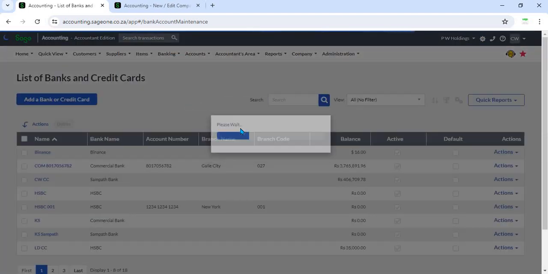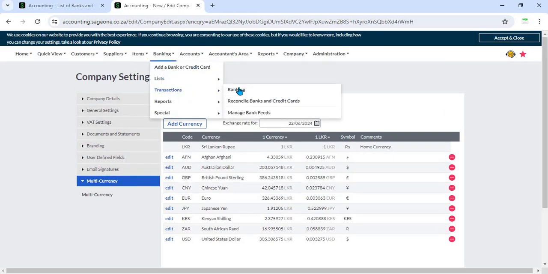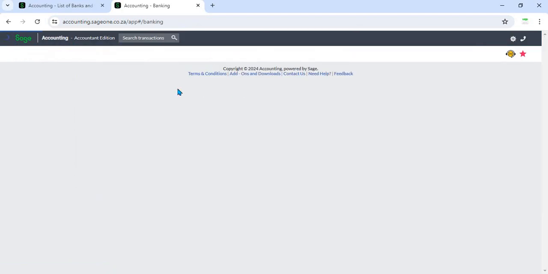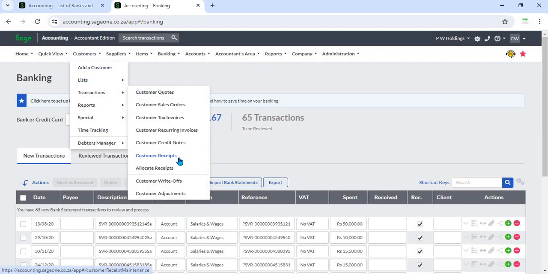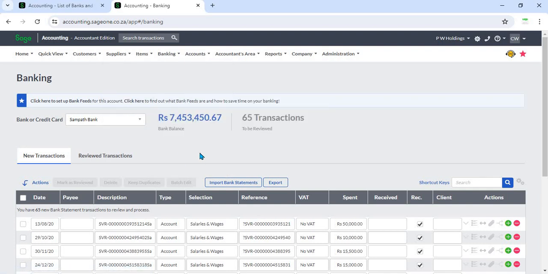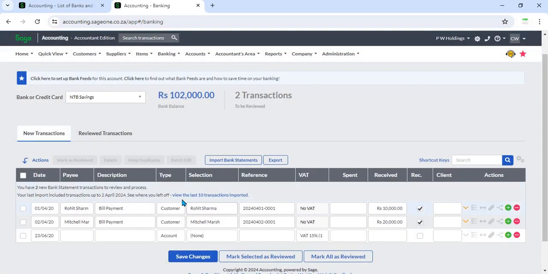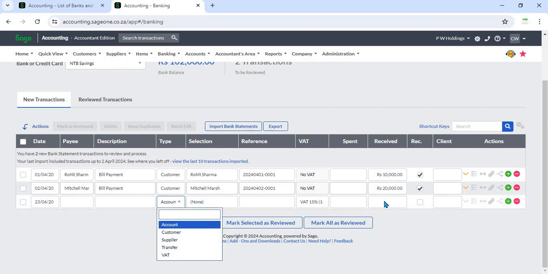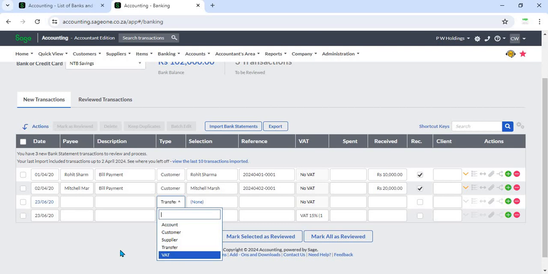Okay, after you create your bank accounts, you can enter customer receipts, supplier payments, account payments or receipts, fund transfers, VAT payments and refunds. Like that, you can enter transactions.